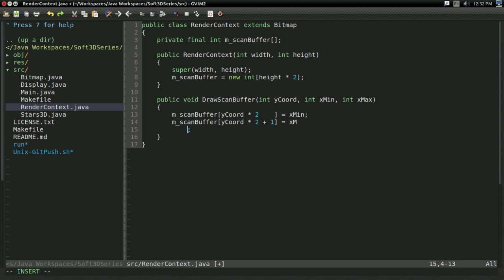So I'm packing this kind of like I'm packing the ABGR pixels in the bitmap. The only real difference is this one has two values rather than four. So there you go. Oh, and it only cares about height, not width and height. But other than that, yeah.